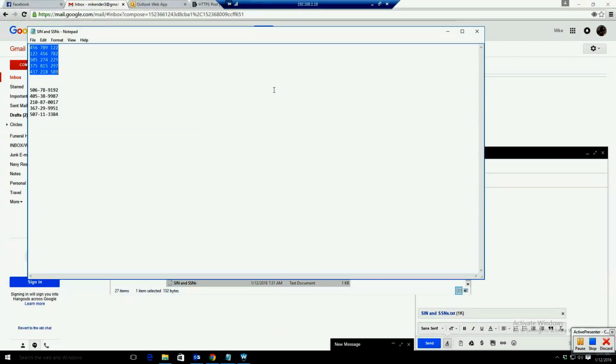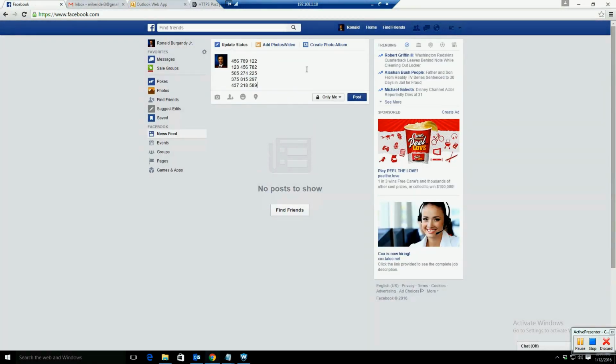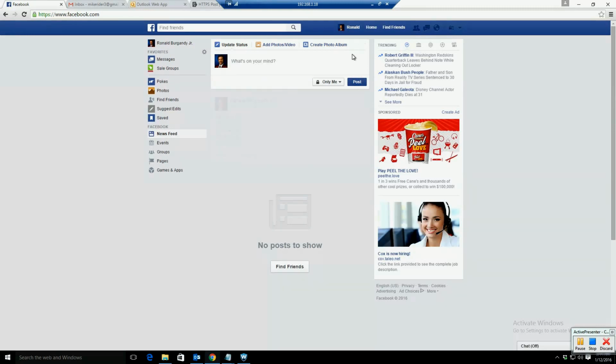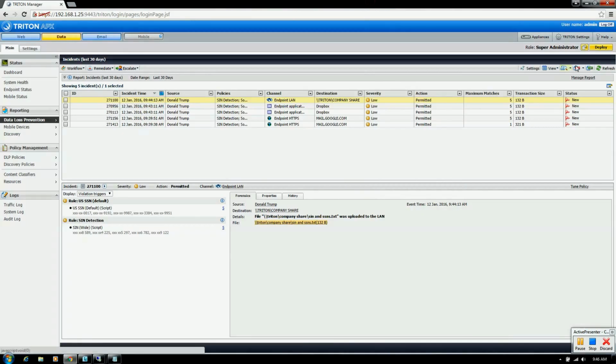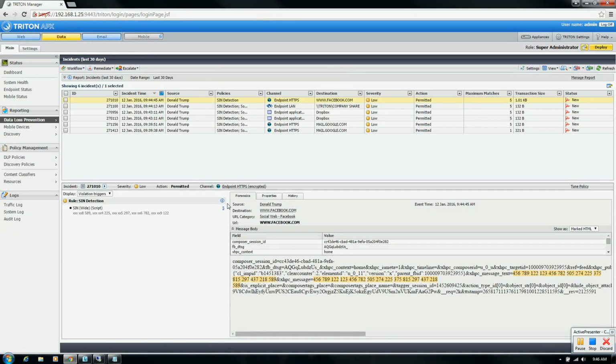Another example, I'll just copy these SIN numbers and I'll simply put them into a Facebook post. Same thing is going to occur. The endpoint agent is going to pick up that transaction and it's going to be logged to the Triton manager. And we picked up all 5 SIN numbers.